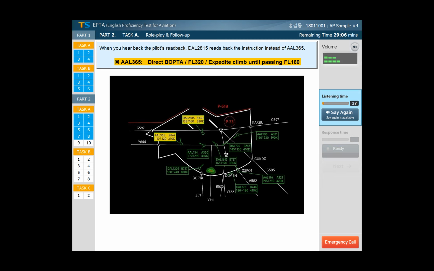When you hear back the pilot's read back, Delta 2815, read back the instruction instead of American Air 365. Listen to the pilot, give clarification to Delta 2815, and give instructions to American 365 using break break. Proceed direct BOP-TA. Expediting climb until passing flight level 160, Delta 2815.